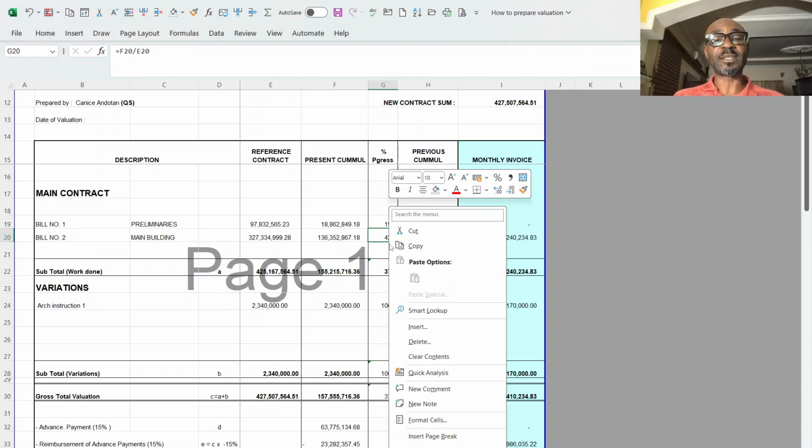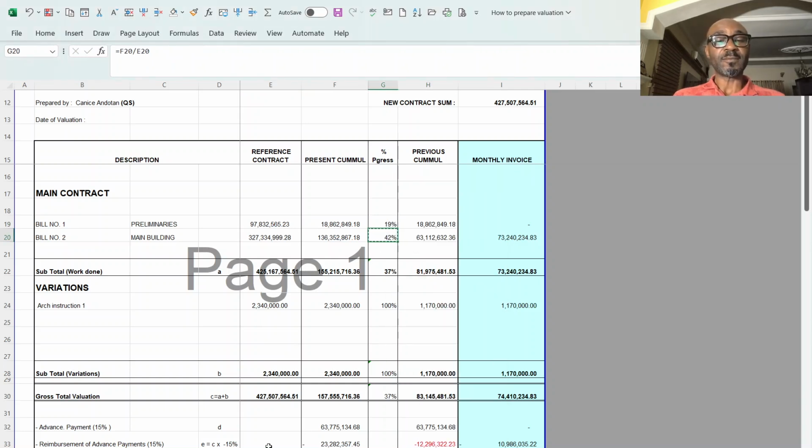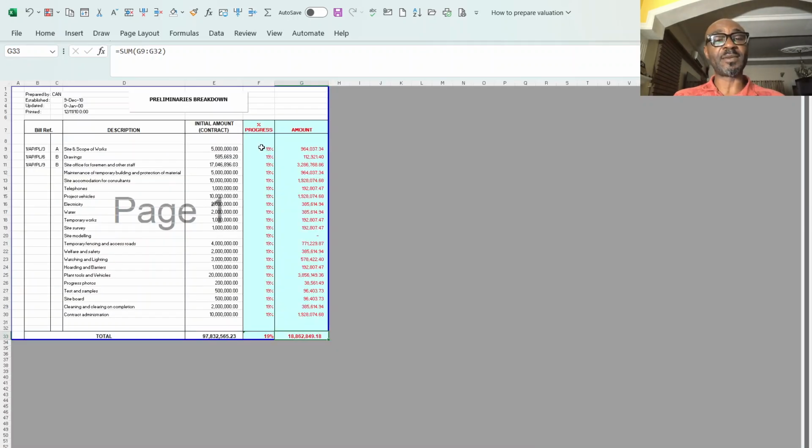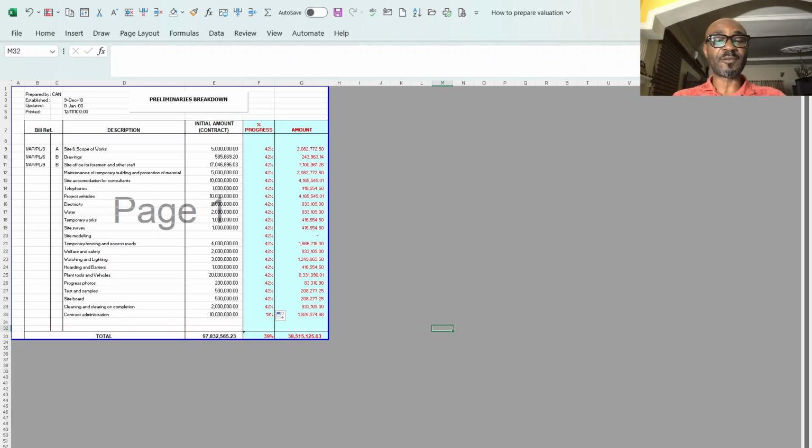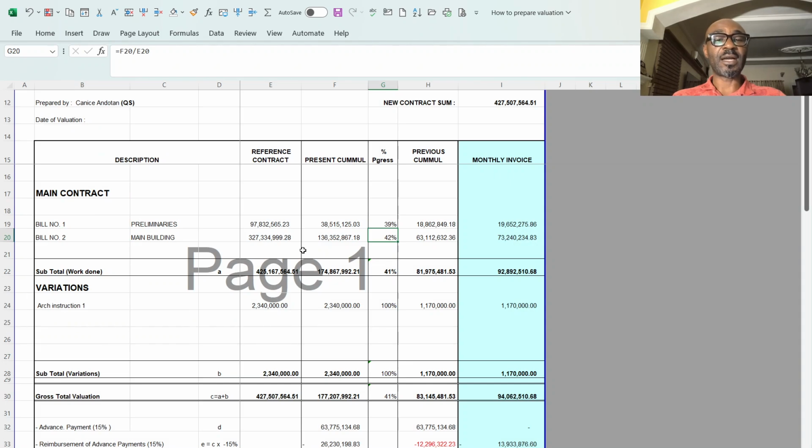now I am at 42%. So I copy my 42%, take it to my preliminaries, paste it, and drag it down. I have 38 million. The total cumulative for prelims is 38 million. This was the previous 18 million that was paid in the first valuation. So I have 19 million to claim for this valuation.